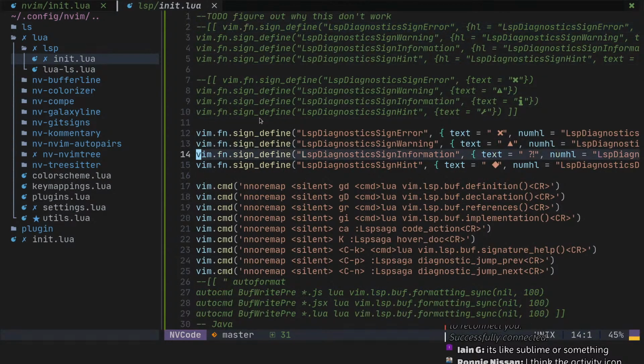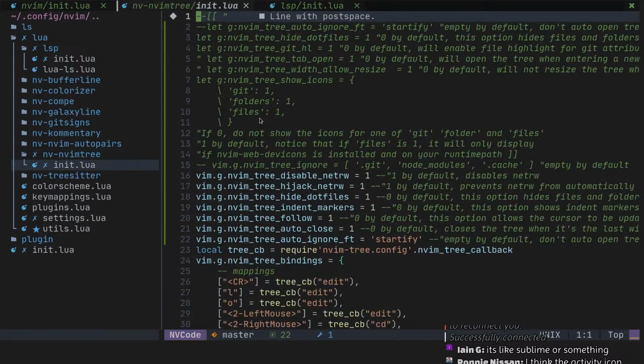That's why I had Ranger, because it's just better as a first open for a directory at least. Oh, you know what? Again, I knew this, I just don't do it. There we go.